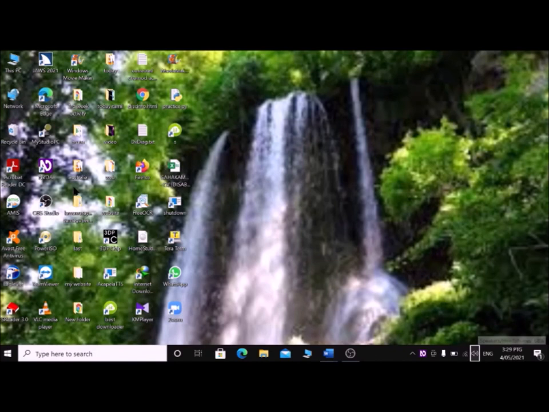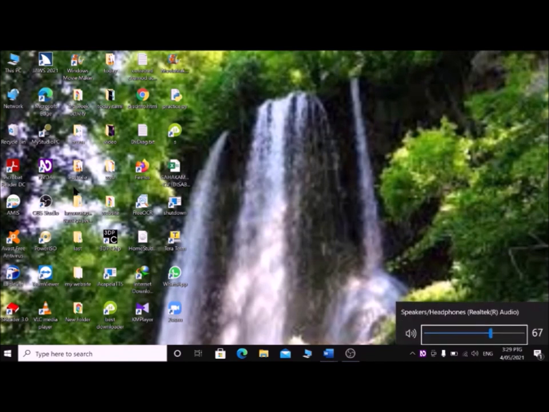Left arrow. Right arrow. Speakers slash headphones. Right arrow. Speakers slash headphones, 68%. Press enter on it. Enter. Down arrow. Then you can increase and decrease sound by pressing up or down arrow. Down arrow, up arrow. 63, up arrow. 64. Yeah, like this. After you have made your changes, then press enter.